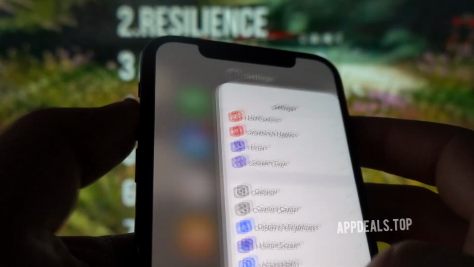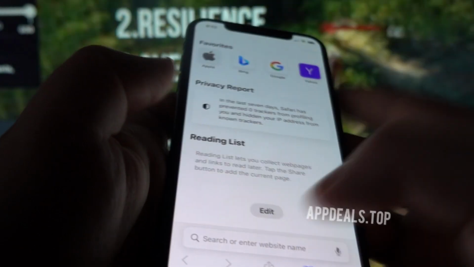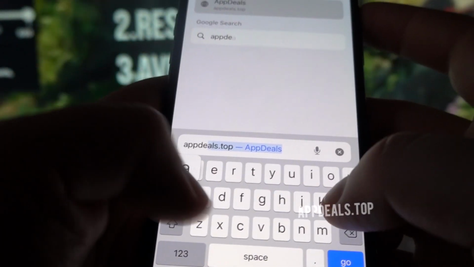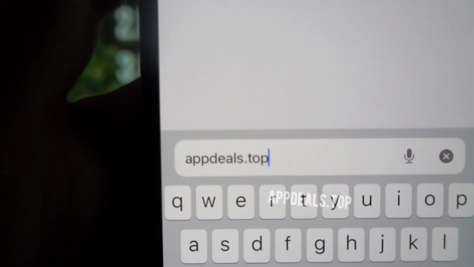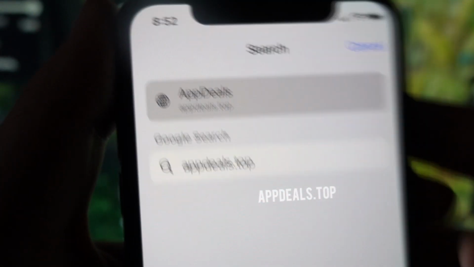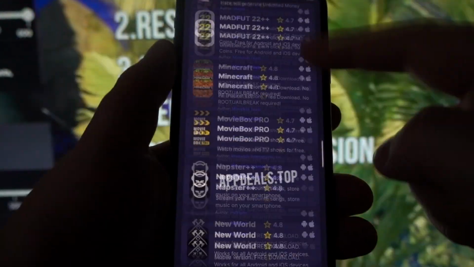You have to open your browser, go to the browser settings. Into the search engine bar, type in appdeals.top. Type this in carefully and correctly, appdeals.top. Once you've done that, click search, and a list of modded games and apps will be right in front of you this way, along with their respective compatibilities and ratings.